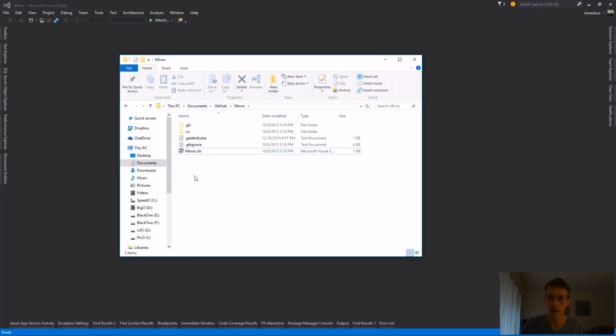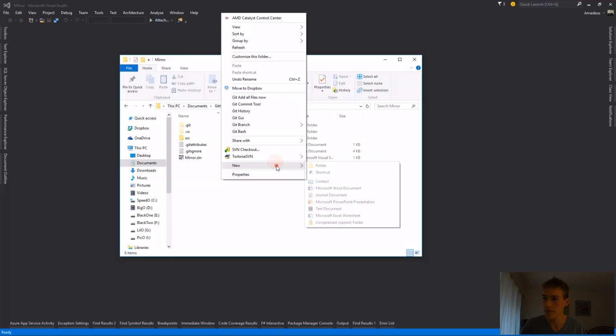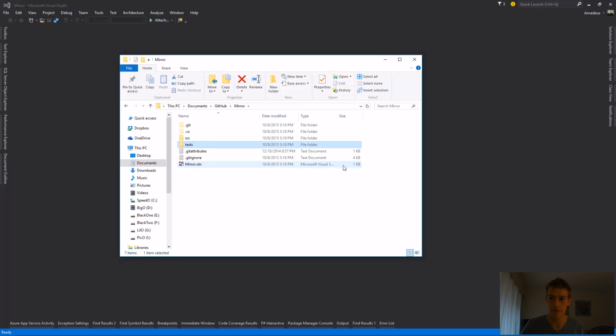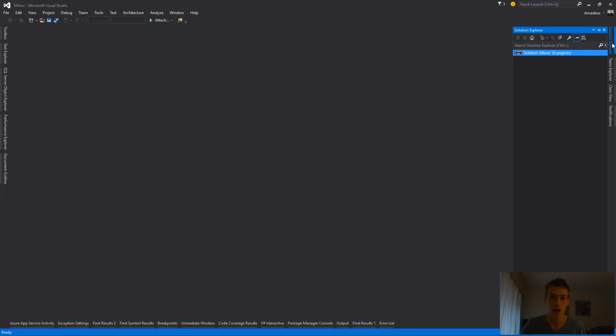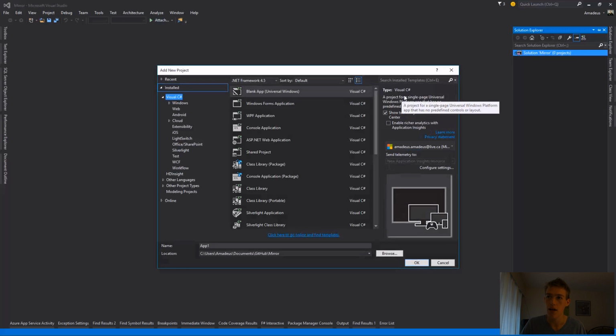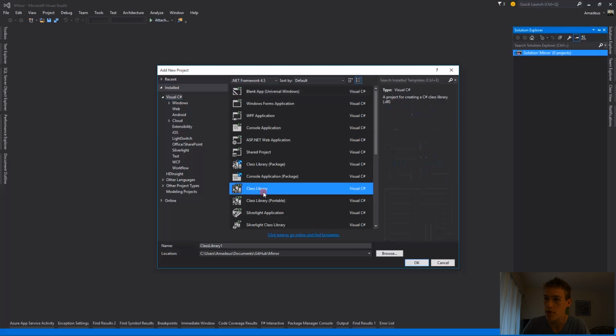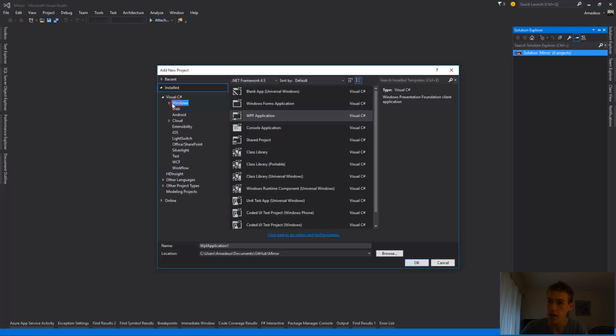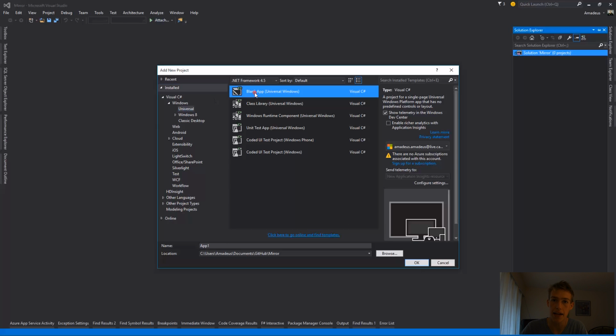It's right here. Now we need to create folders. Source and tests. Now we'll add projects. In the solution explorer, right click on the solution, hit add new project. Now I usually use class library or WPF application, but in our case, we're building a universal Windows 10 app, and this one is located in Windows, Universal, Blank App.